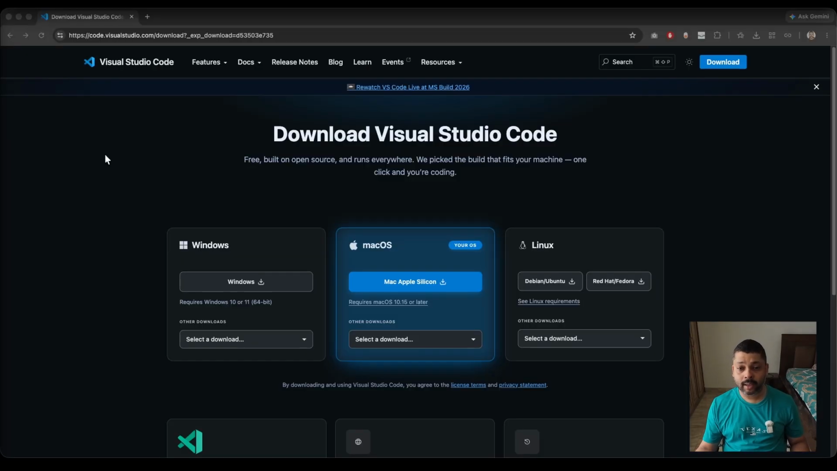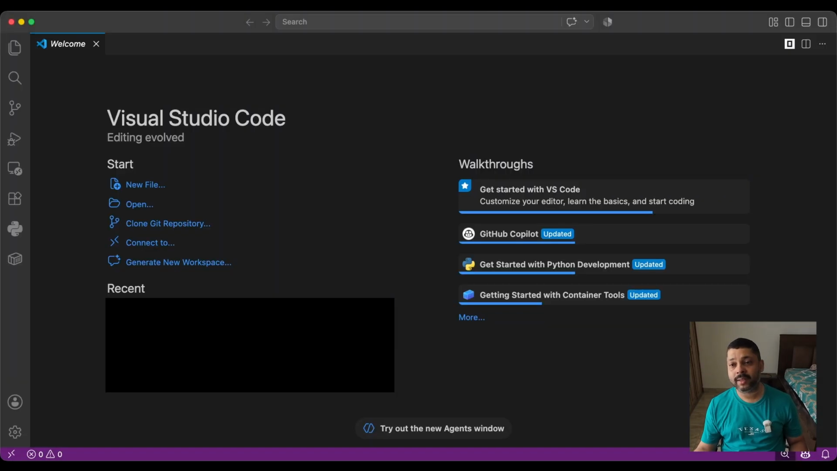You can search on Google, type Visual Studio Code, download, and you will find the link which is over here, and you will land on this website. You can download the IDE for your appropriate system. Okay, once you are done installation and you open your Visual Studio Code, you will be presented with a screen which is similar to this one.